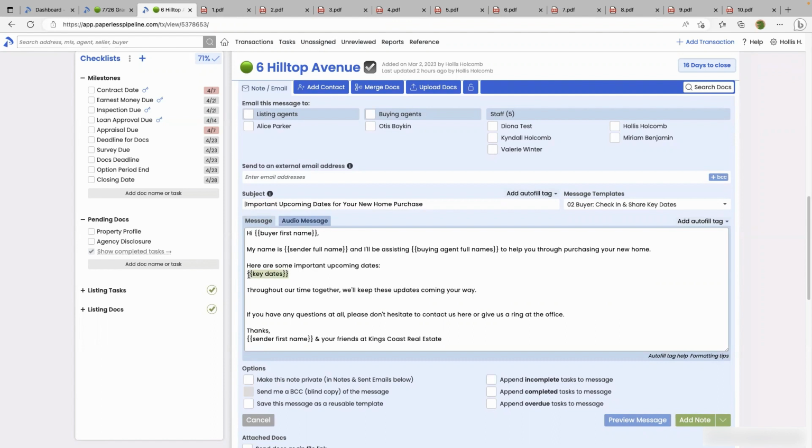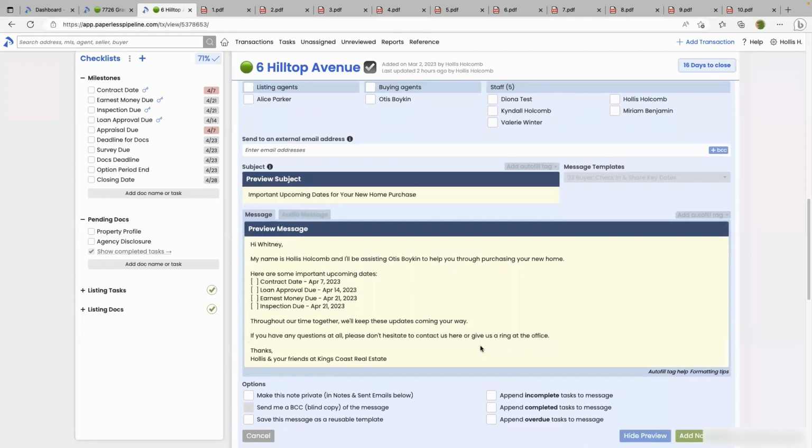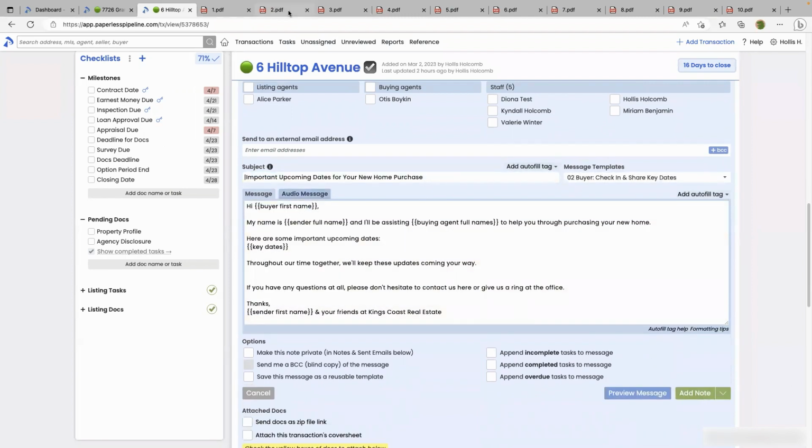This key dates autofill tag will automatically insert any tasks I've designated as key dates in my checklist templates, along with their status, whether or not they've been checked, and their due date. So as you can see here, I've got these 4 key dates on my transaction, and the key dates autofill tag will automatically insert those into the message like you can see here. So this one is very similar to our last message, but with the addition of key dates. It's a very simple setup, and I've got a fully custom, very personal message going out to my client. This is what the message looks like once it's sent.